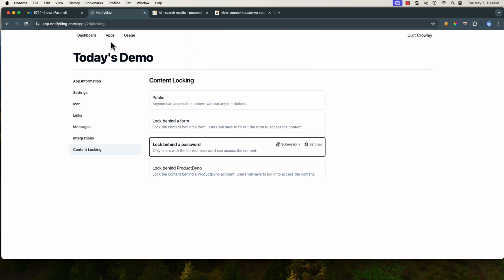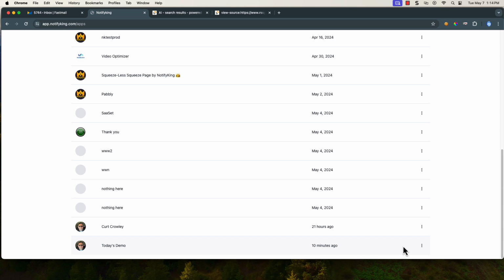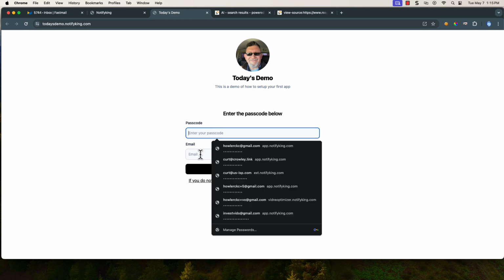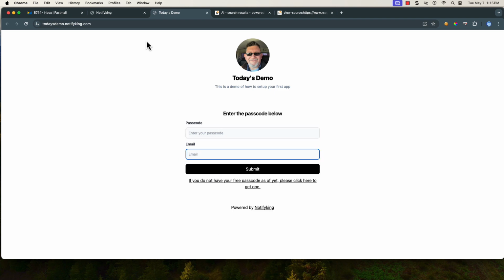So that's highlighted. We're now going to go look at that app again. And now it's telling us to enter in the passcode and our email and then click submit. If you do not have a free passcode as of yet, please click here to get one. Boom, they click, they go register. Once they register, you email them the passcode using the autoresponder system for your autoresponder. They come back here, they'll enter in the passcode, enter in their email, and click submit.